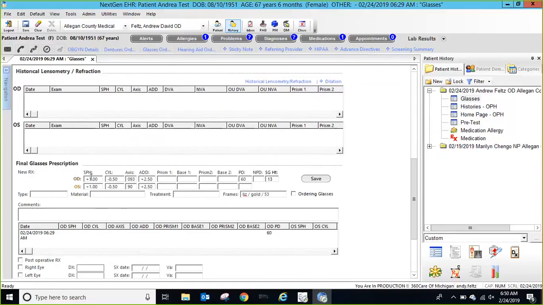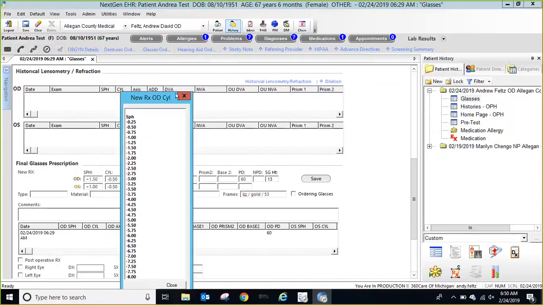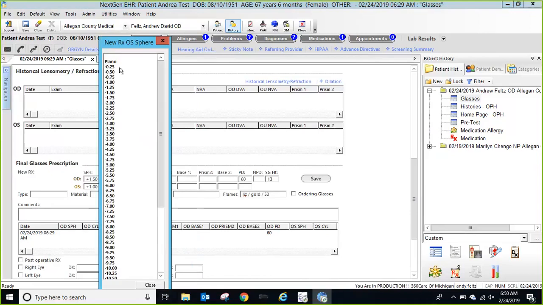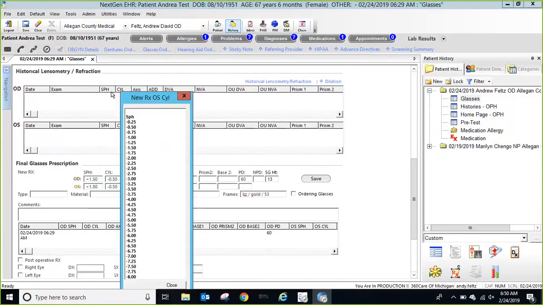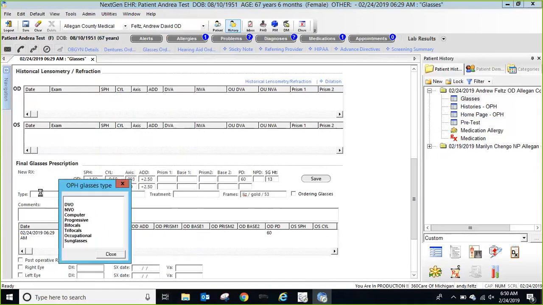And then I just want to edit it. Click in the field, grab a different power, keep the cylinder the same. Click in the field, grab a different power, keep the cylinder the same. I'm happy with that prescription. The patient's going to be better. I think my technician has already put a PD, seg height, and frame in. I just need to make sure we're getting them a bifocal again.